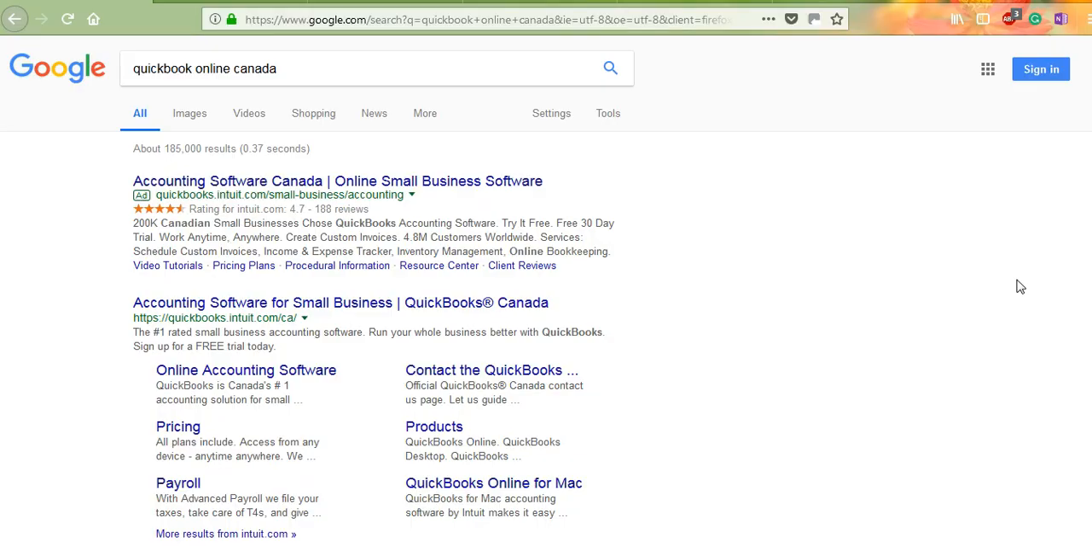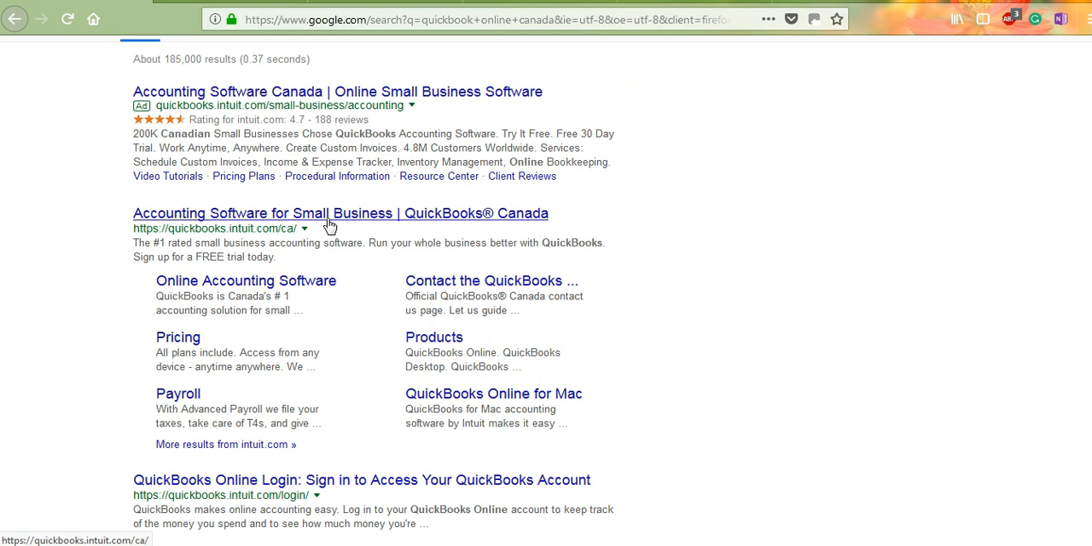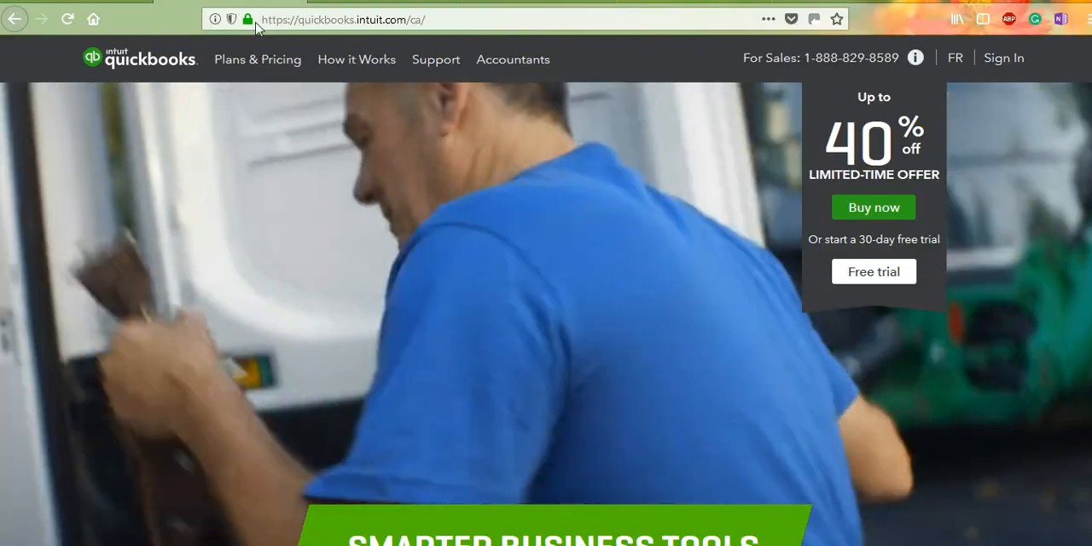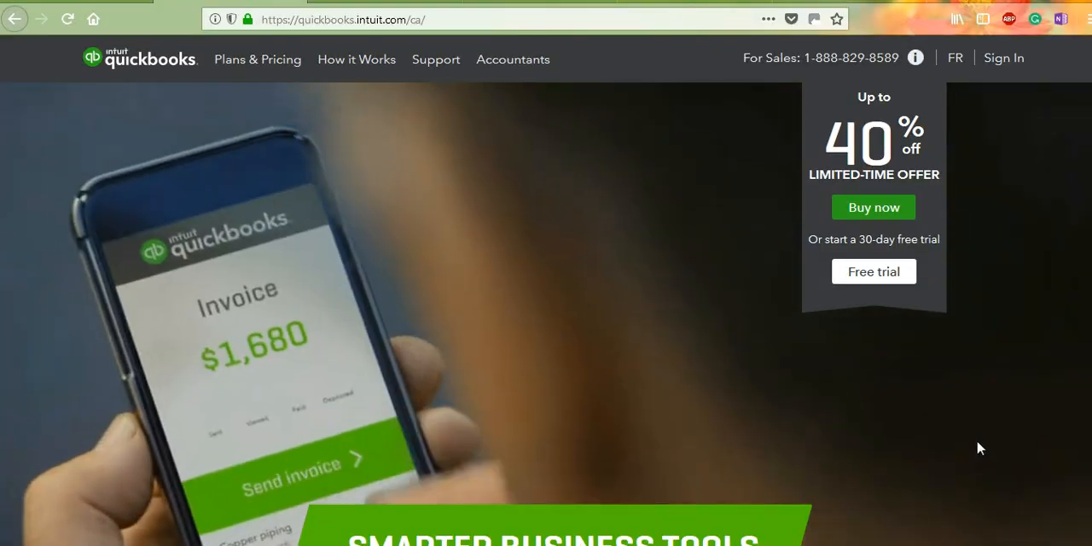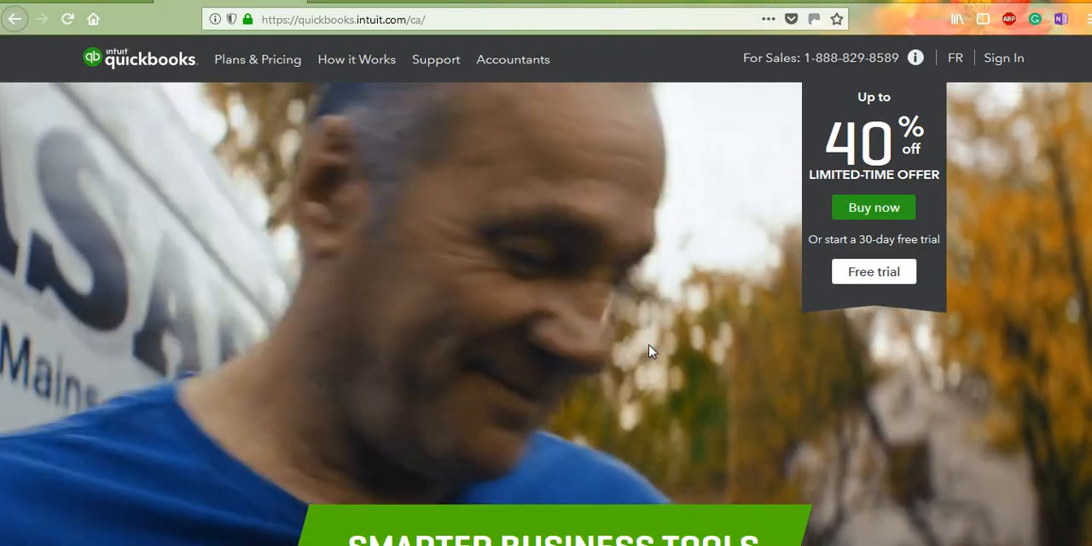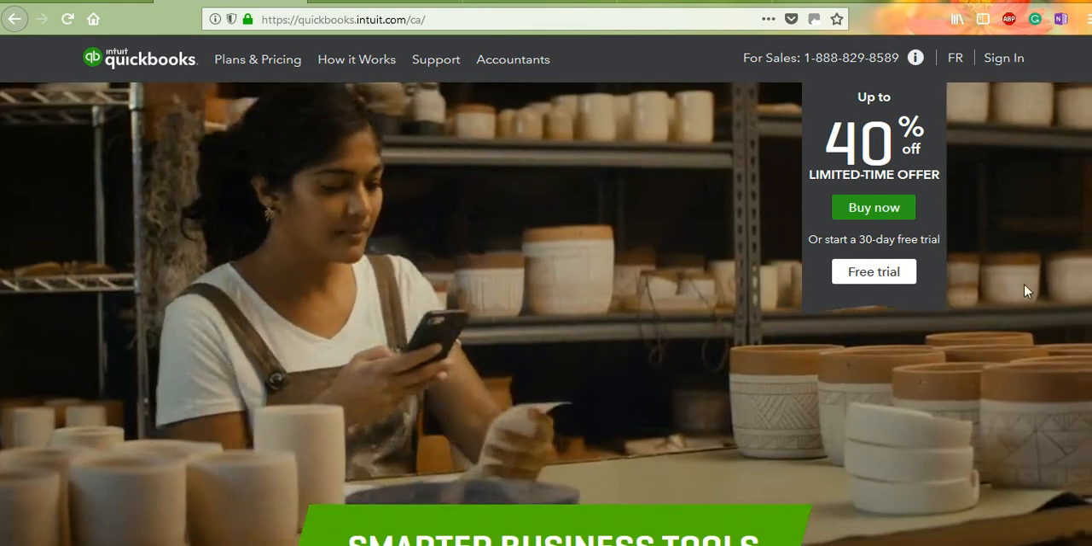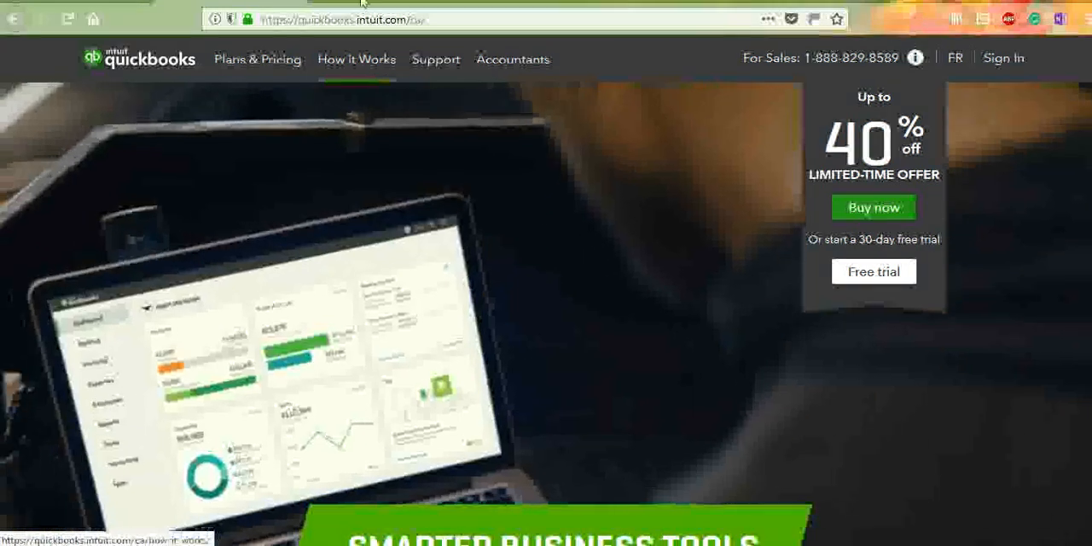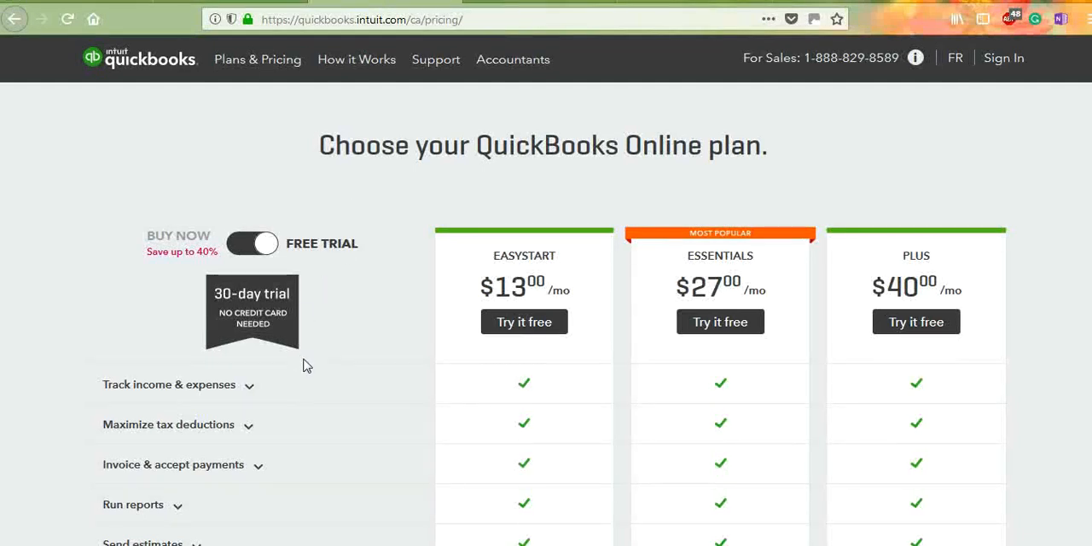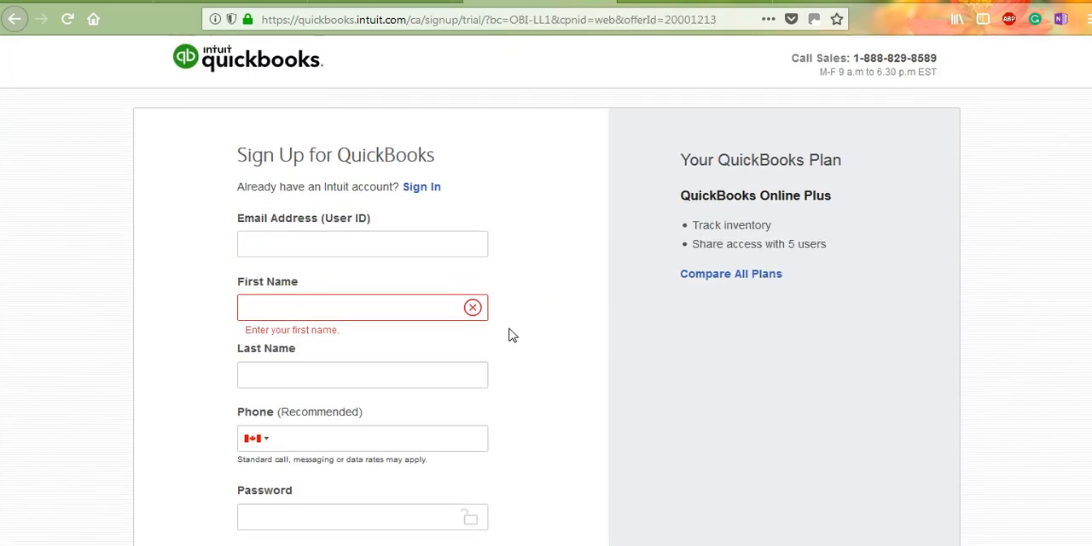So we're going to go to Google and then we're just going to type QuickBooks Online Canada, accounting software for small business. And if you click on this, it'll bring you up to this screen. So that's the QuickBooks Online Canada site. Click on the free trial. And then once you click on the free trial, it will bring you up to this screen. And then click on try it free. And then when you click on try it free, it'll bring you up to the screen.